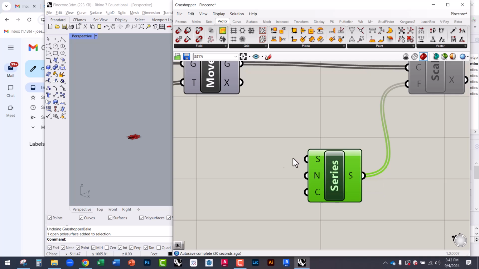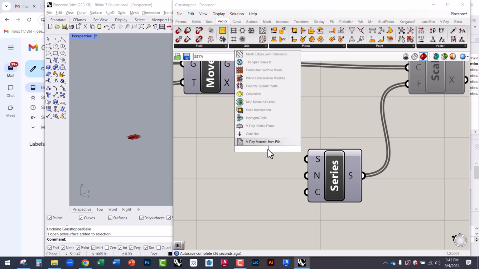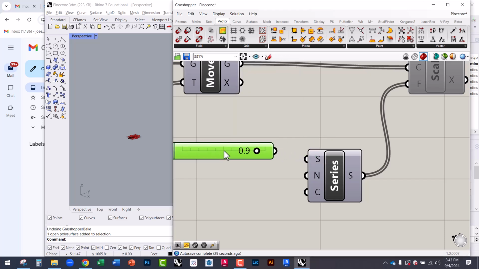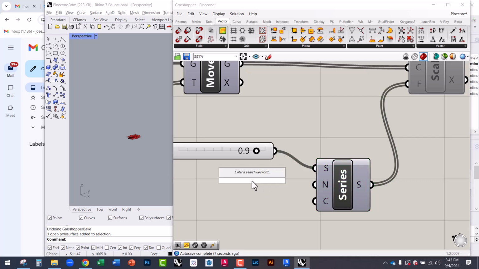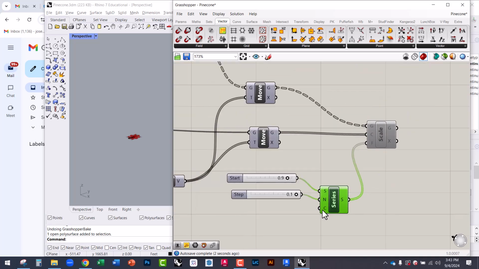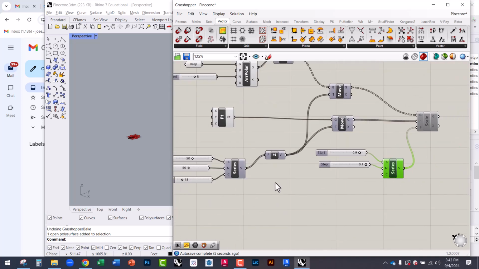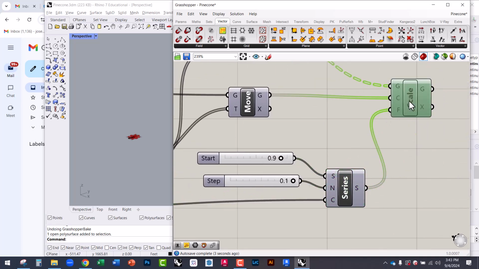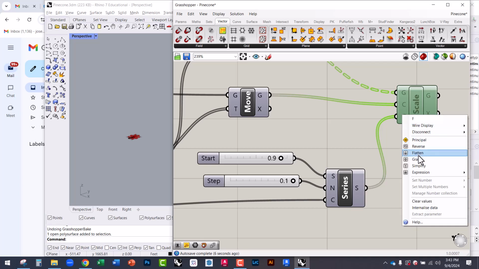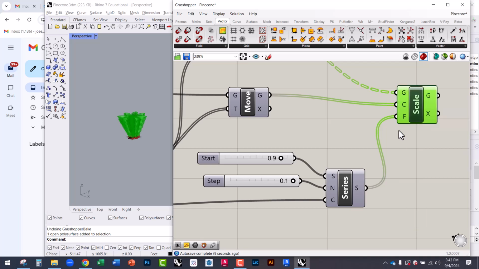So the first number in the series, I want it to scale by, let's say, 0.9. The step size, so I want to go 0.8, 0.7, so 0.1. And the number of them, I can either type 15 or I can just tie in this. So anytime I change it here, it'll also change it here. So going back, right clicking, hitting enable.